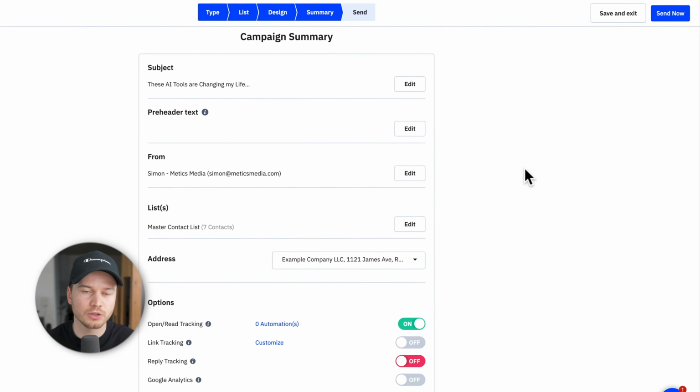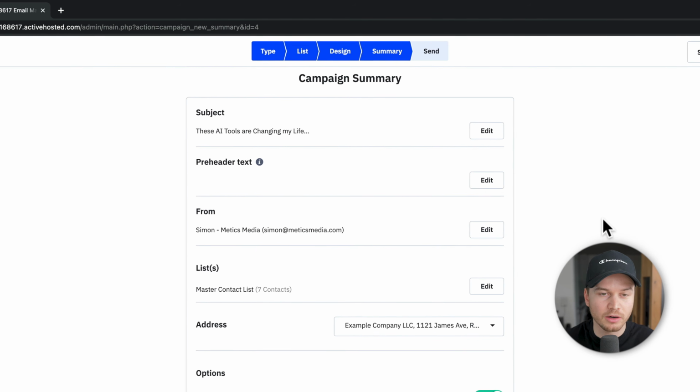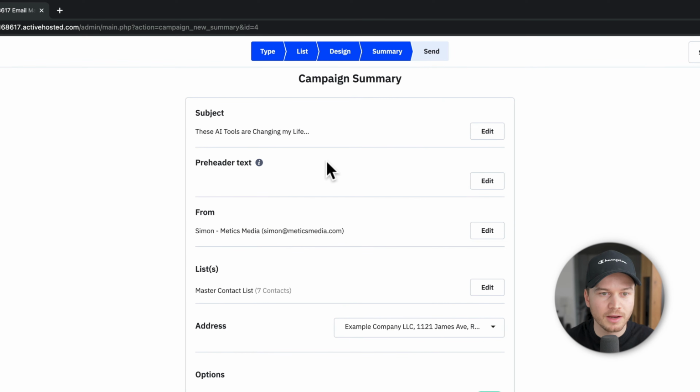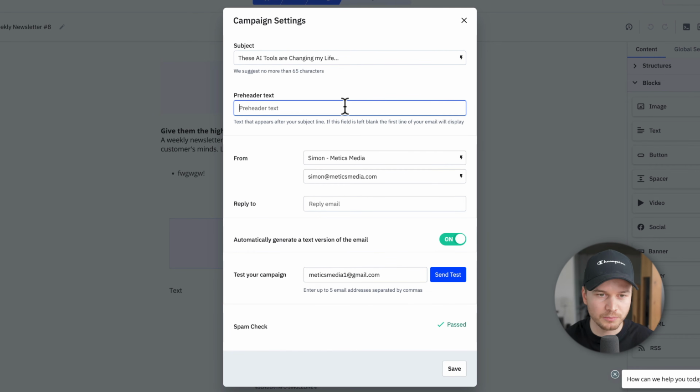And this will take us to the campaign summary, where we just want to quickly review before we send our campaign. So the subject looks fine. Then we have the pre-header text. We don't have anything in here yet, but we can actually add something by clicking on edit. And then we can add a preview of the content of the email. So let's say we add something like the first AI tool that changed my life is... So people will actually see that sentence before they open the email. So that kind of helps entice people to actually click on the email, which is very useful.